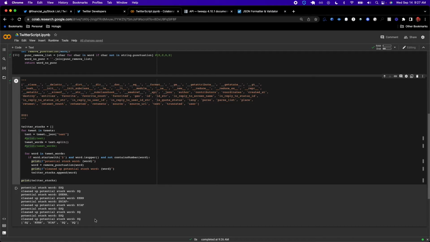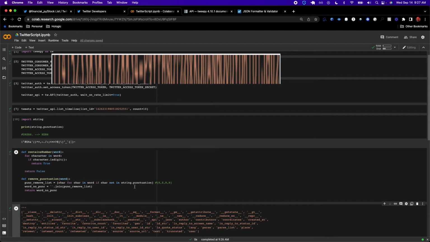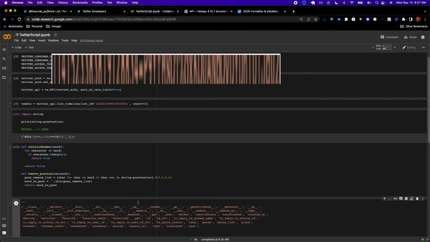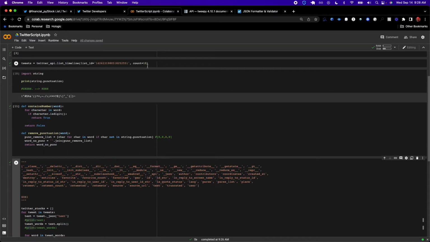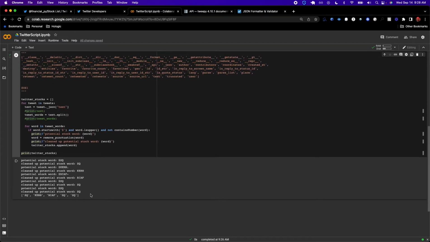Whereas maybe kern, BIAF, we don't want. This especially rings true if, right now we're just looking through 10 tweets, but we raise this to 100, 500, 1,000, whatever the case is. This list is obviously going to be huge, and we may not want all of the tickers. We may only want the ones that are being mentioned multiple times, and we could actually set a threshold for that, and that's something we'll go through now.